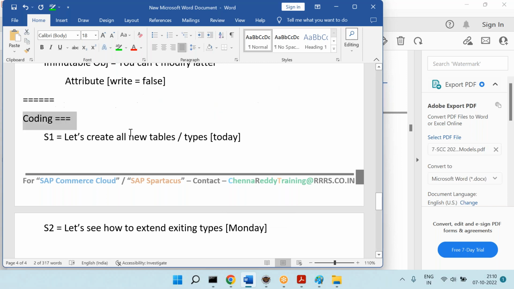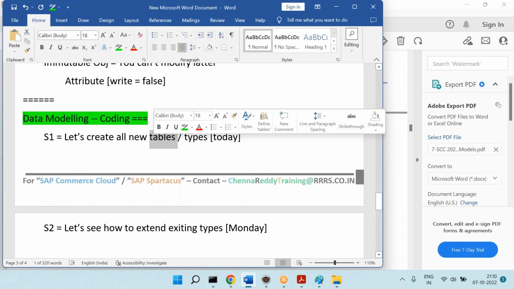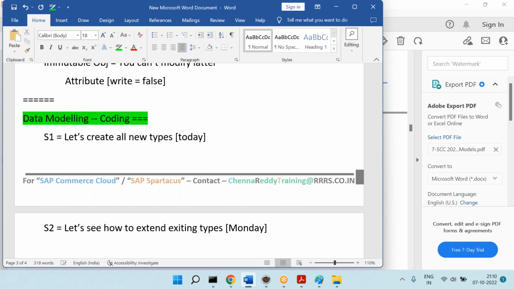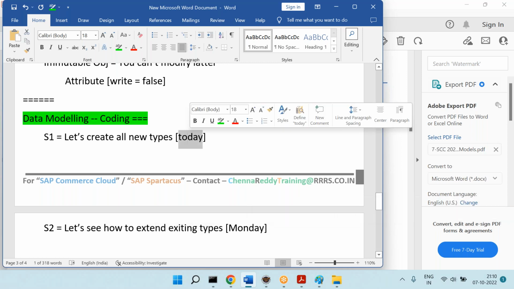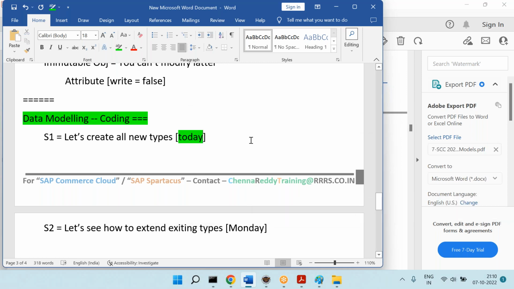Now before I start, coding, or rather data modeling, we will divide into two parts. One is to create all the new types, that means all are new. The second scenario is how to extend the existing one. This we will see on Monday. So let's focus today on how to create new tables and new columns.